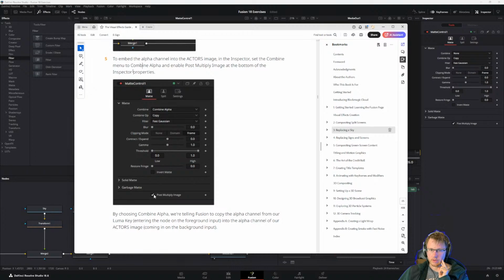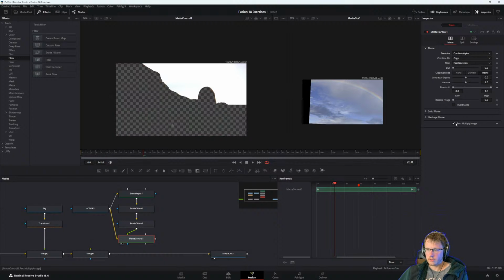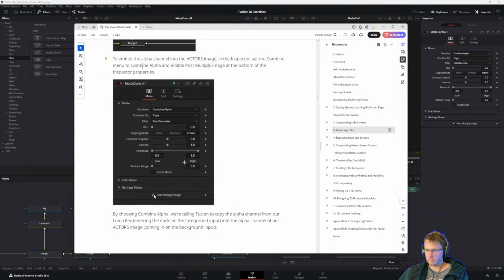Yeah. So the thing is combine alpha. And then you turn on post multiply. Aha, this is the real thing. I am glad we're doing this. By choosing combine alpha, we're telling Fusion to copy the alpha channel from our Luma key entering the node on the foreground input into the alpha channel of our actor's image, coming in on the background input.